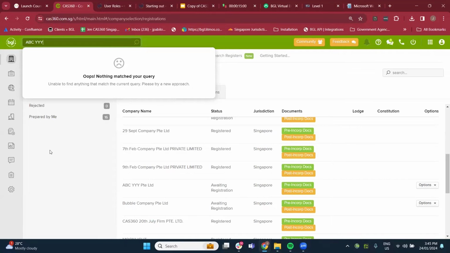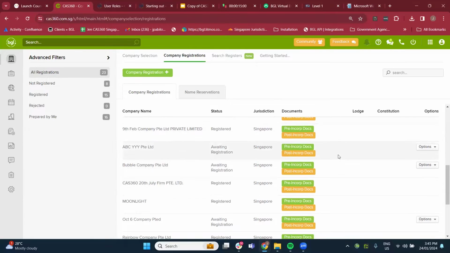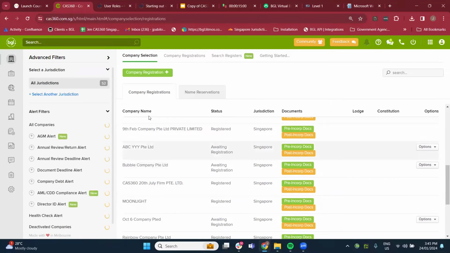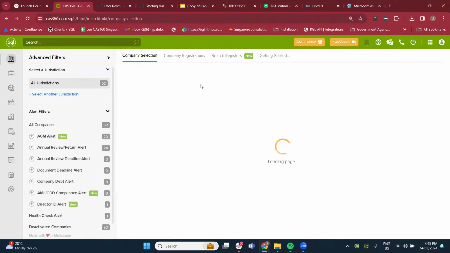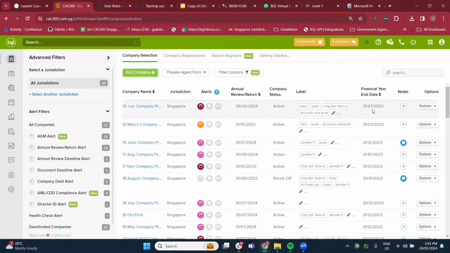So the benefit in CAS 360 software is that you can prepare as many pre-incorporation documents for somebody who wants to set up a company as you want. Just make sure that you don't mark them off as registered yet, so that they don't take up your license slot in your company selections. So this is just a tip and trick as well to maximize or really be able to utilize the software.